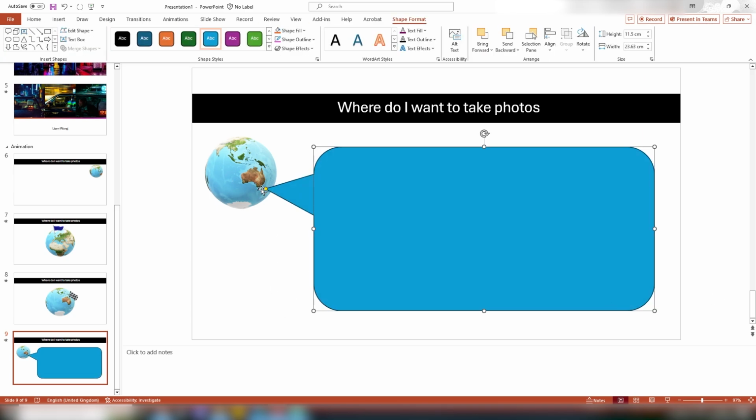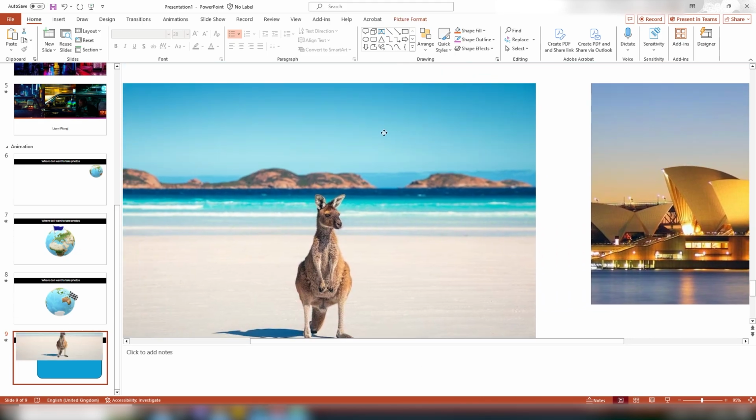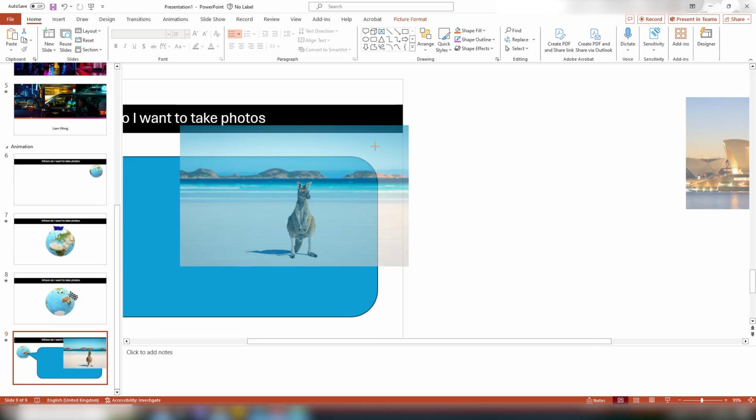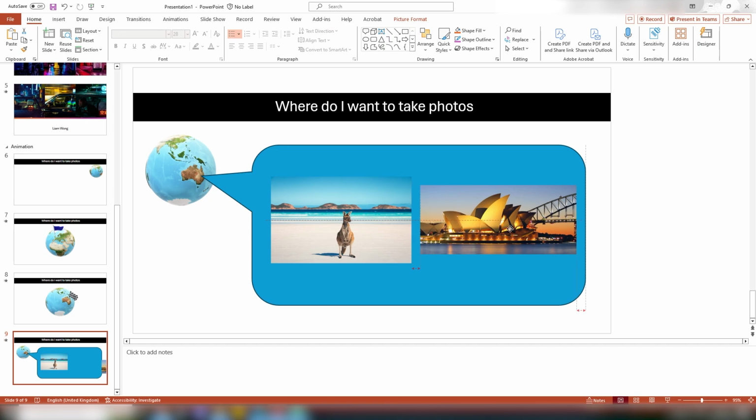Make this a little bit bigger. Move the yellow, so it's like a speech bubble coming out. And then I can add some images in. So I'm going to copy and paste some images here. And those are massive, so let's scale those down a little bit. There we go. So we've got two nice images.